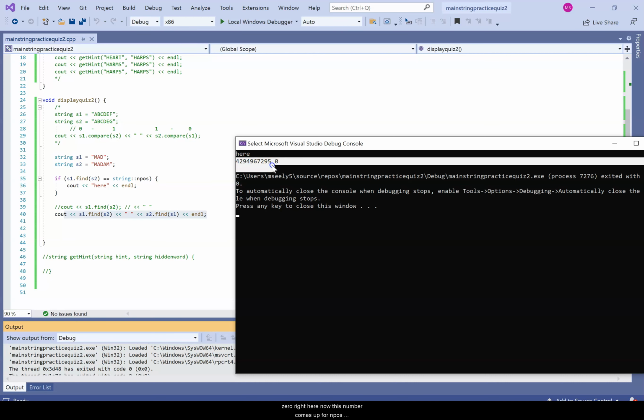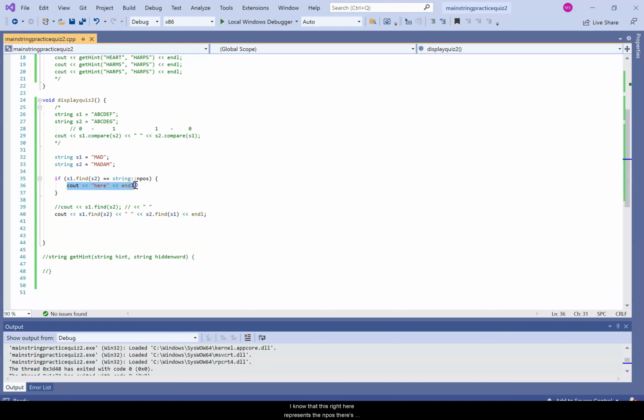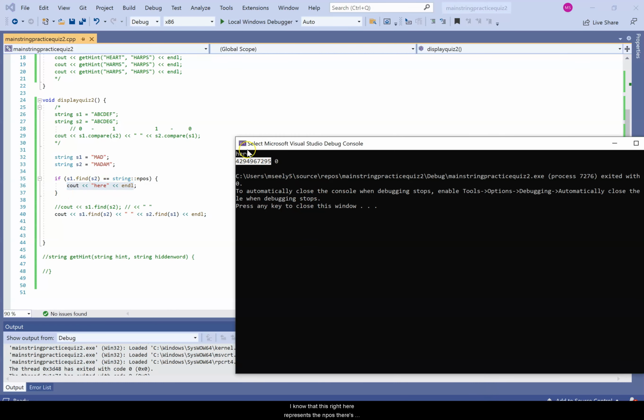Now this number comes up for npos, but I know that if I run this, S2 is not in S1, so that is equal to npos, and that's why this prints. I know that this right here represents npos. There's no position for it, and that's how you would test for it if it's not there. Okay, so again, let's look here.